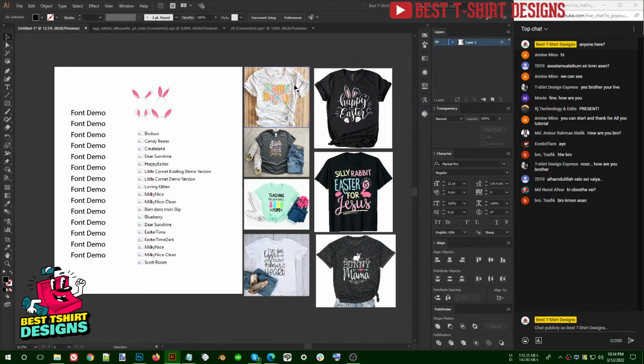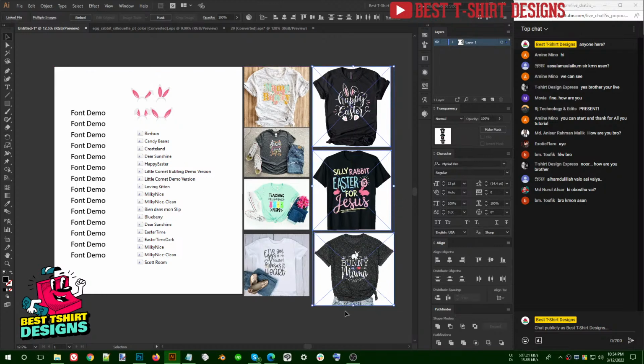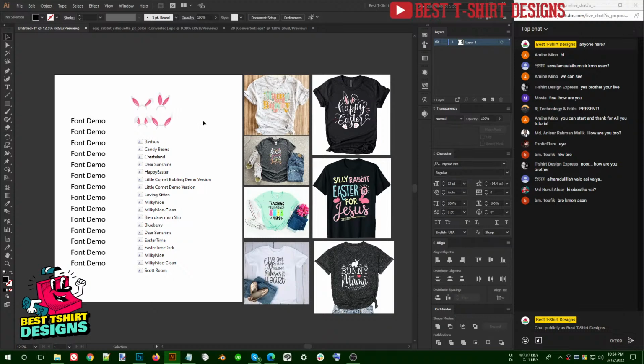Okay, so here I'm going to make some Easter t-shirt designs. Normally I don't do this kind of designs, but I was thinking to make a tutorial on how to start for stock sites, and I'm going to share some tricks with you guys, I hope.